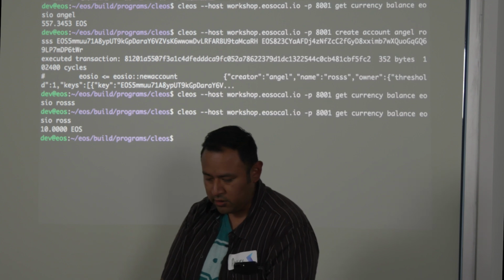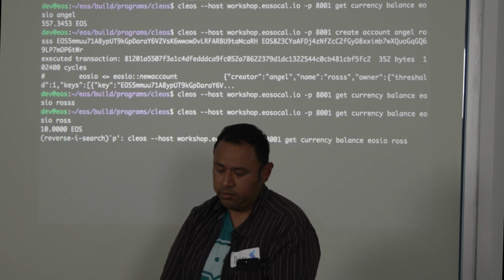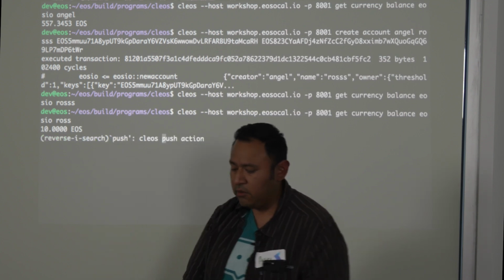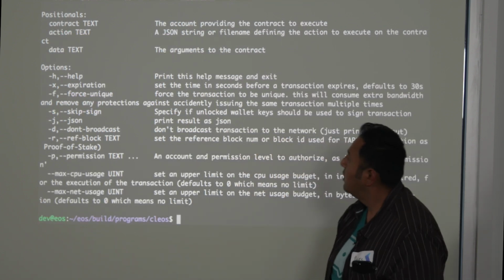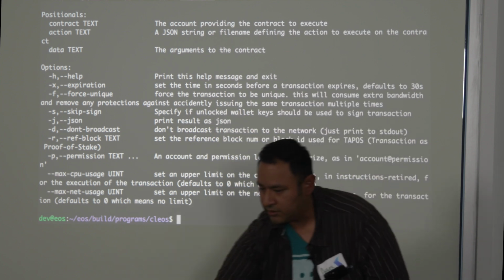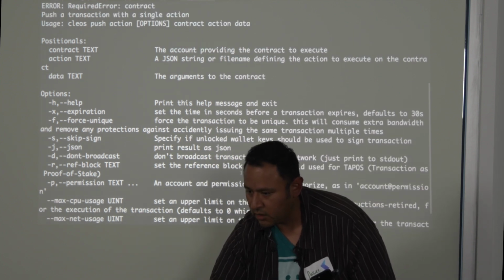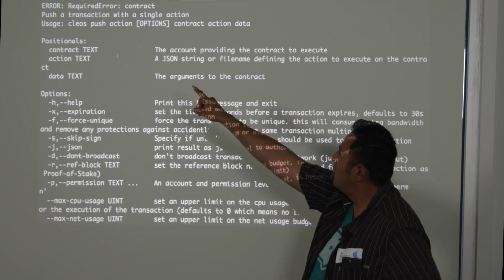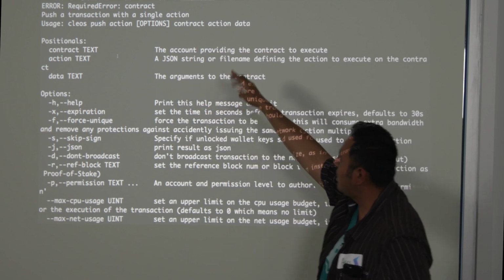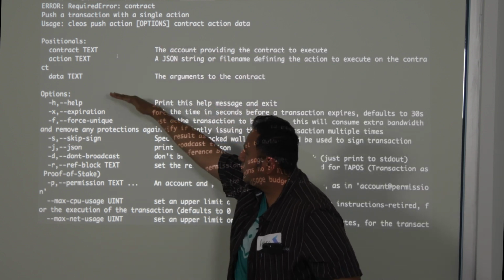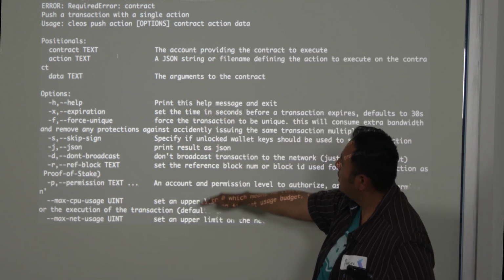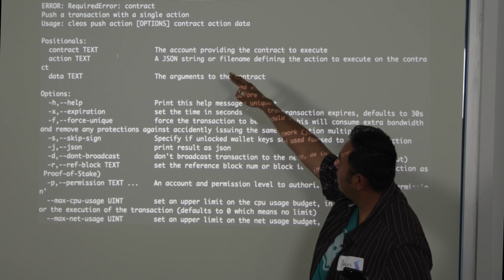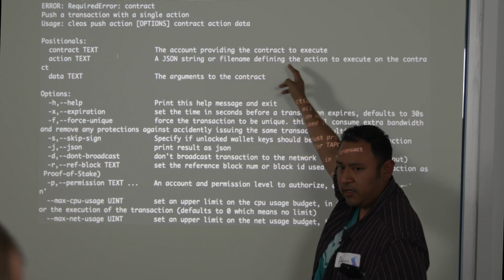So this is also another thing that we learn, which is pushing. If we do just a Eos push action, you're going to see that it's going to ask you for a couple things. Here's the usage. Eos push action options, that means that at this level you have to choose something from this list right here. So the options, and then contract, action, and then the data that you're sending.